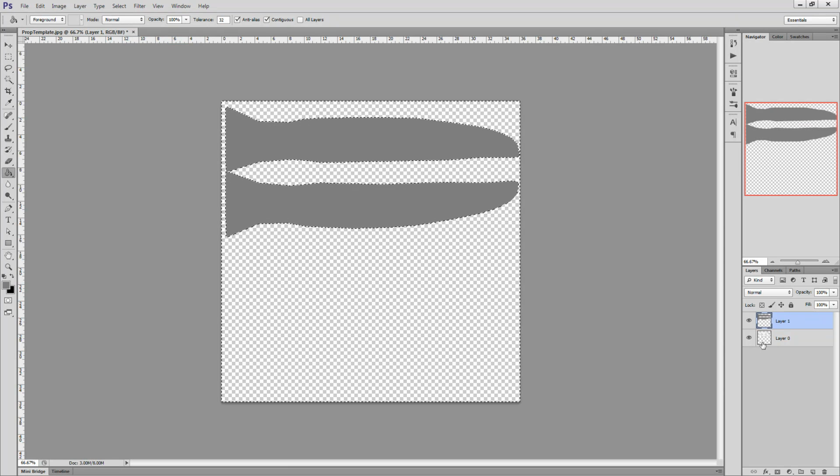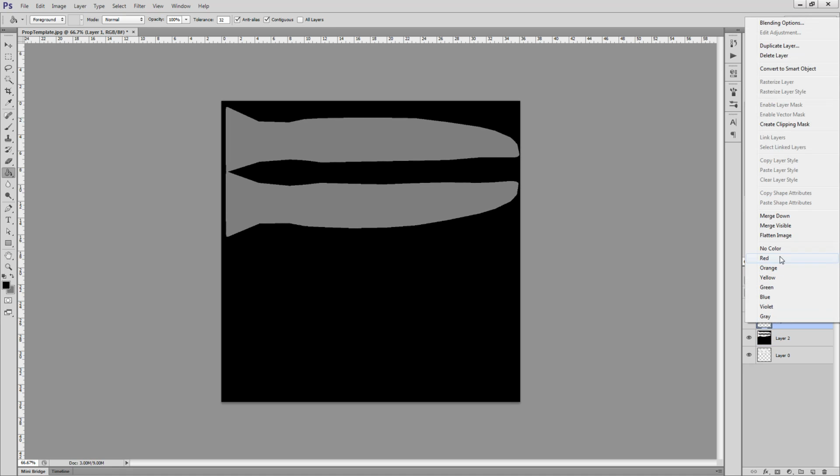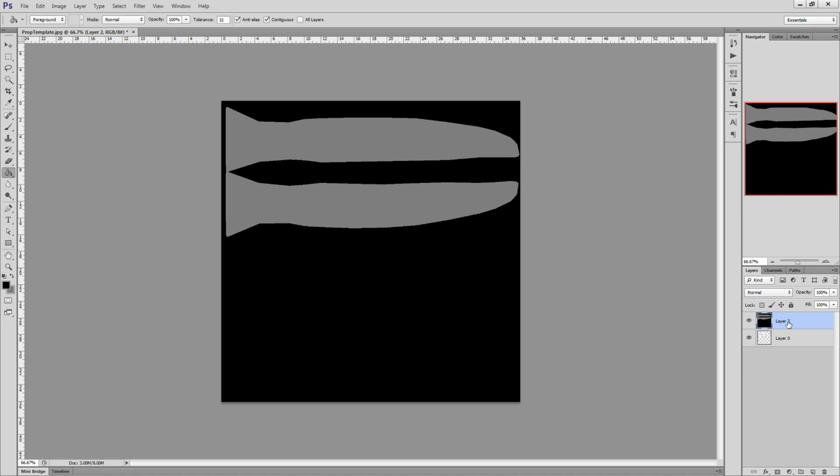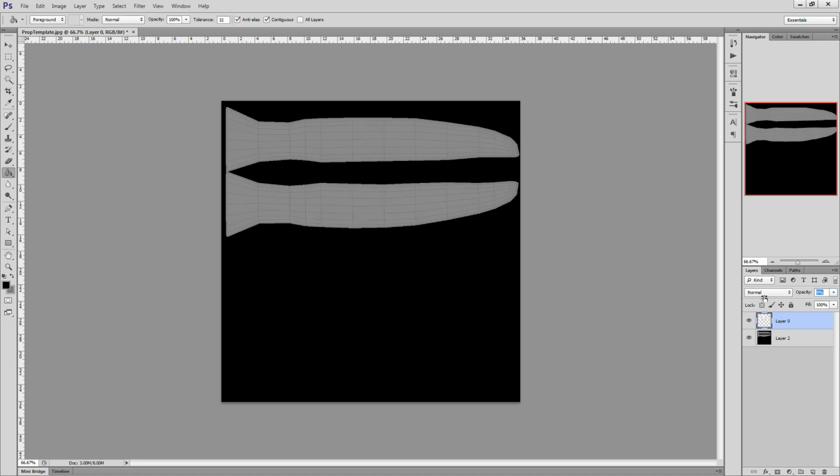I'll select and go to inverse, I'm going to create a new layer underneath this one. Switch over to black by using this little arrow, and I'll fill in black. I can get rid of my selection by Control D on the keyboard, drop this down by merging it down, drop this to the bottom, and I can take this layer here and just fade it down so it's just kind of a general guide.